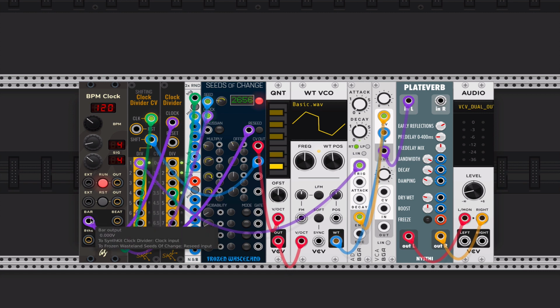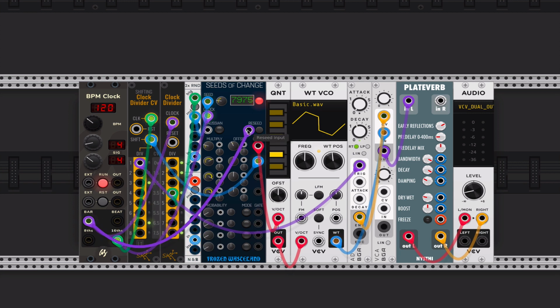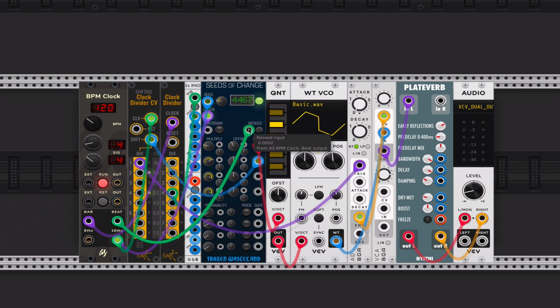And you can see we're just using the bar output at the minute, but we could loop it every beat and make even shorter ones. So shorter repetitions or loops. And then again, it doesn't have to be 16th notes, it could be 8th notes or whatever you like.